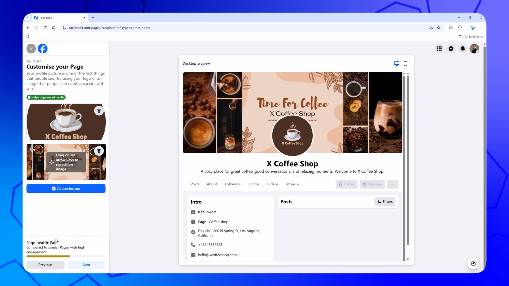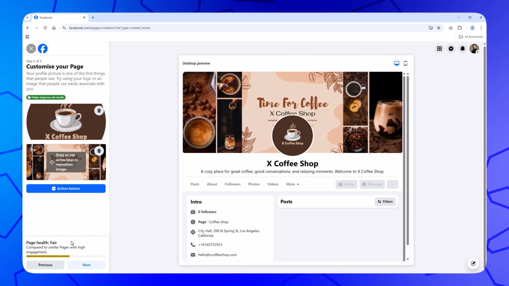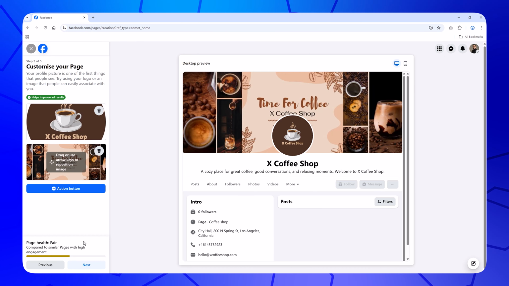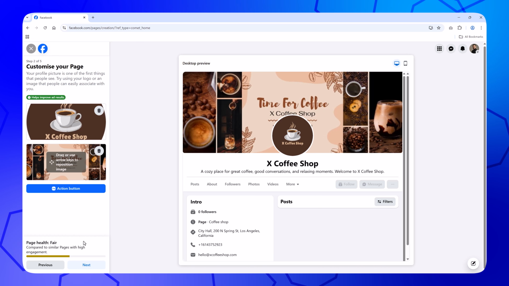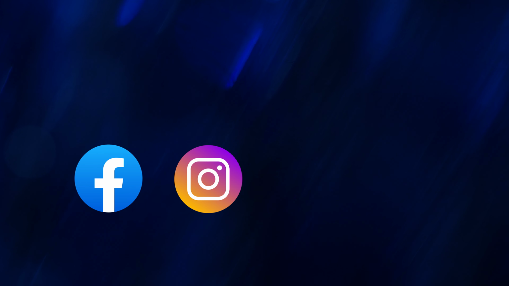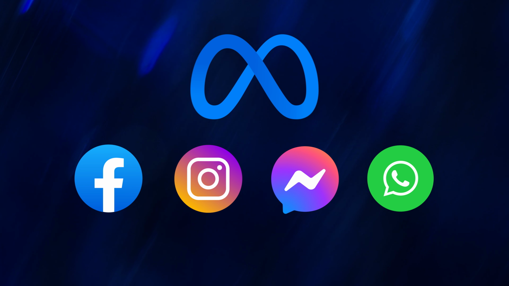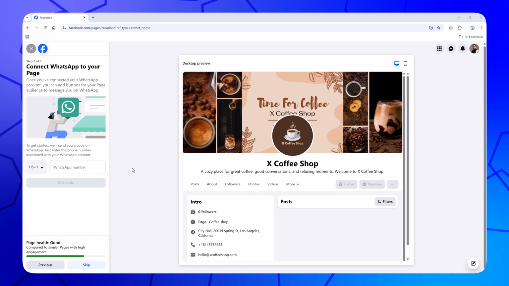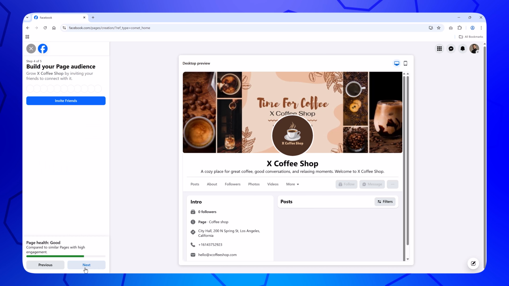As you can see below, you can see the page health score as compared to similar pages with high engagement rate. To achieve a good score, try to fill all the fields without leaving any fields blank and click on Next. Now Facebook, Instagram, Messenger and WhatsApp are owned by Meta. So it allows you to link your WhatsApp business account to your Facebook business page. I'm gonna skip this for now.